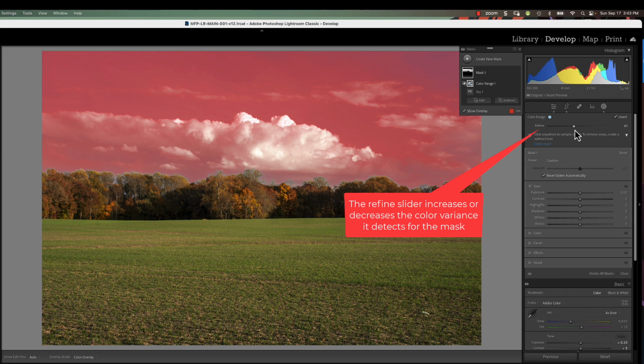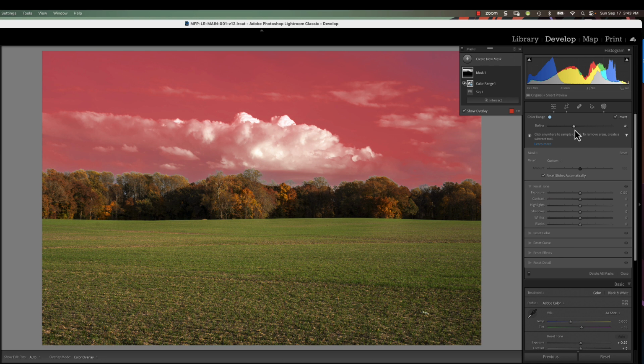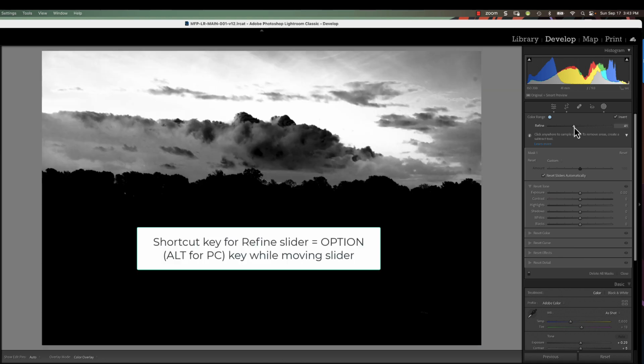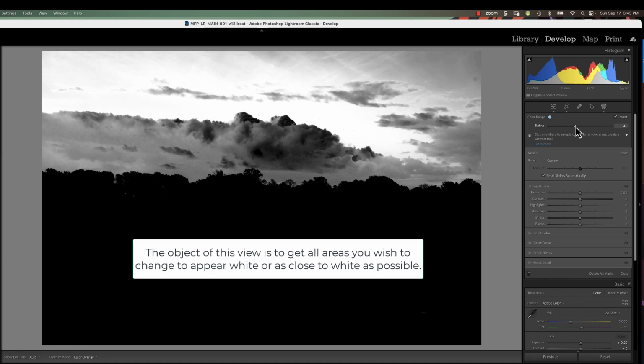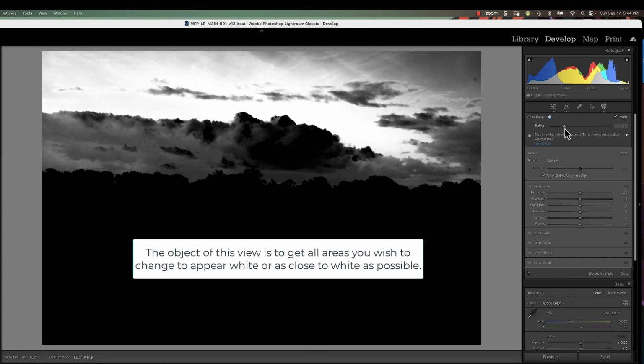Now there's a shortcut to this too. When you're using the refinement slider, if you hold your Option key down, or Alt on a PC, and start sliding, we now get a luminance mask. All right, so white reveals, black conceals. So anything that's white or shades of white will be affected, and anything that's black will not be affected.